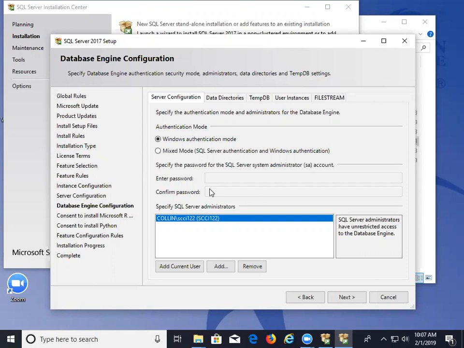If I change it to mixed mode, SQL and Windows authentication, I'm allowing somebody to, if I sit down at this machine and I log in as Windows user, I am the supervisor. I am the system administrator. So when I select the Windows authentication, I come in as the supervisor because I'm the person who installed it. SQL Server authentication means that I will have a password. So I'm going to select mixed mode.